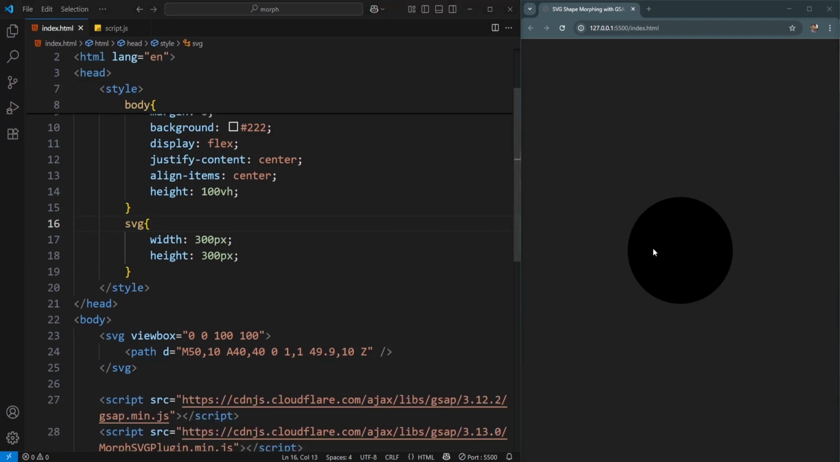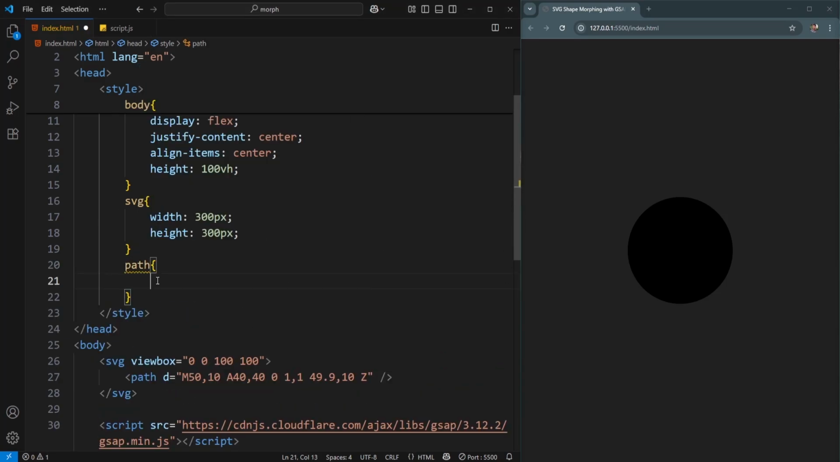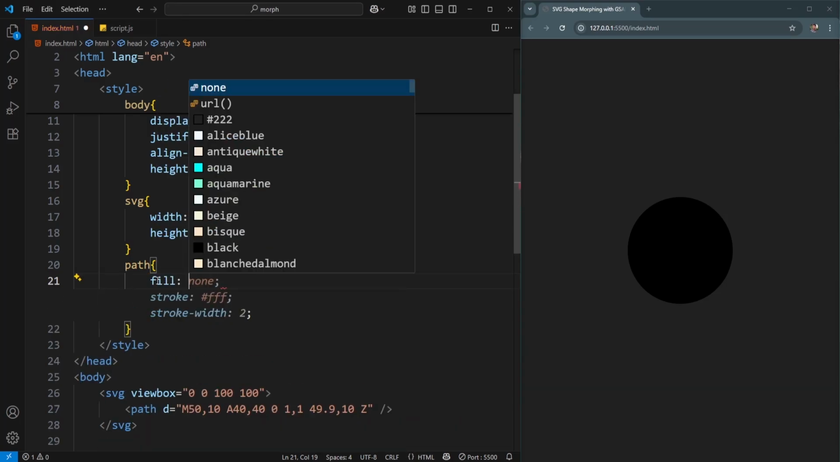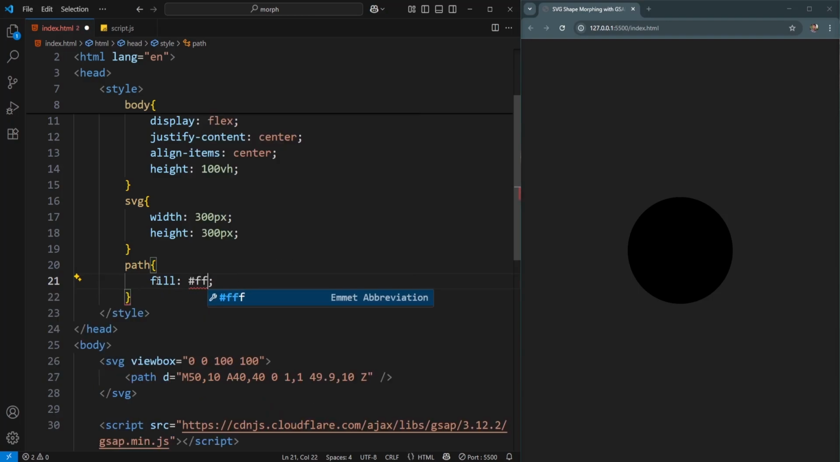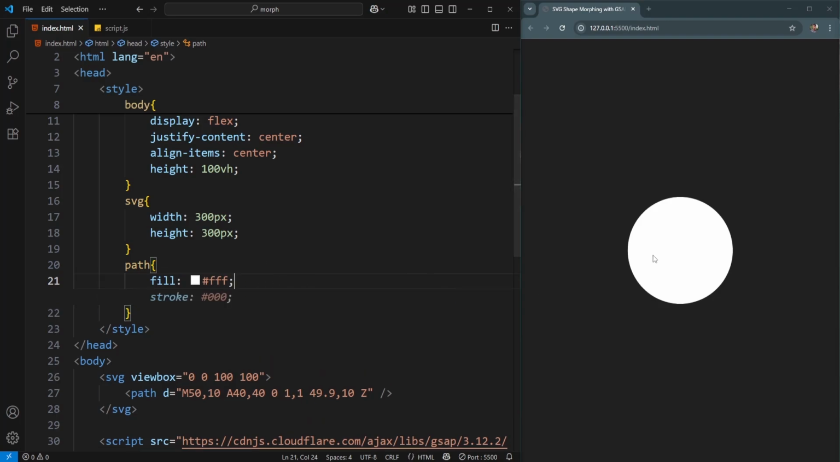Next, I'm going to change the color of this path tag. So here I'm going to select the path tag, and I'm going to change the fill color of this path tag: fill, and I'm going to make it fully white, hash FFF, and I'm going to save this file. After saving, as you can see, now the circle color becomes white.